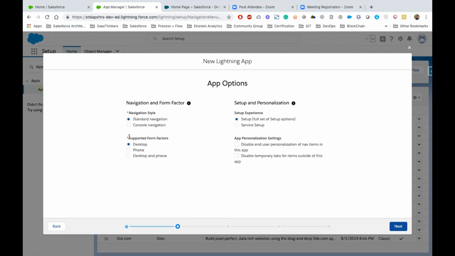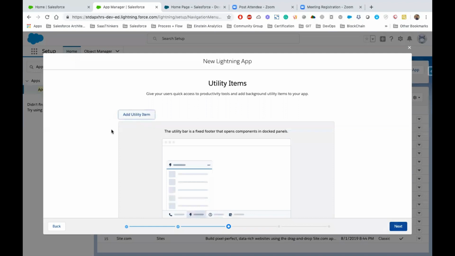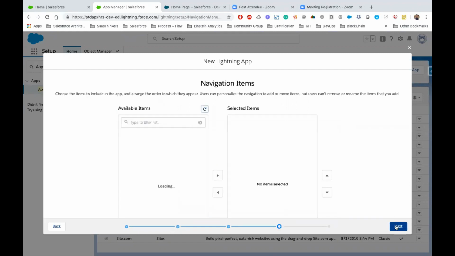And you can see the supported form factors. So basically this portion is for where this application will be supported, either desktop, phone, or both UI. So we are going to select desktop and phone. And for the setup, we want the full setup, and then click on next. If you want to add some utility items, you can add. These utility items we will talk about in coming sessions, so I'm not going to talk about them here.